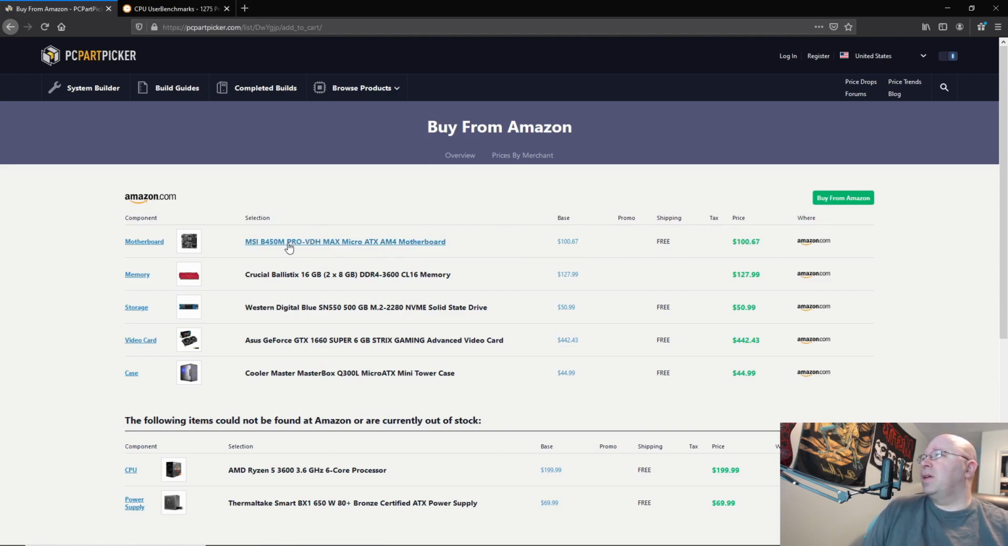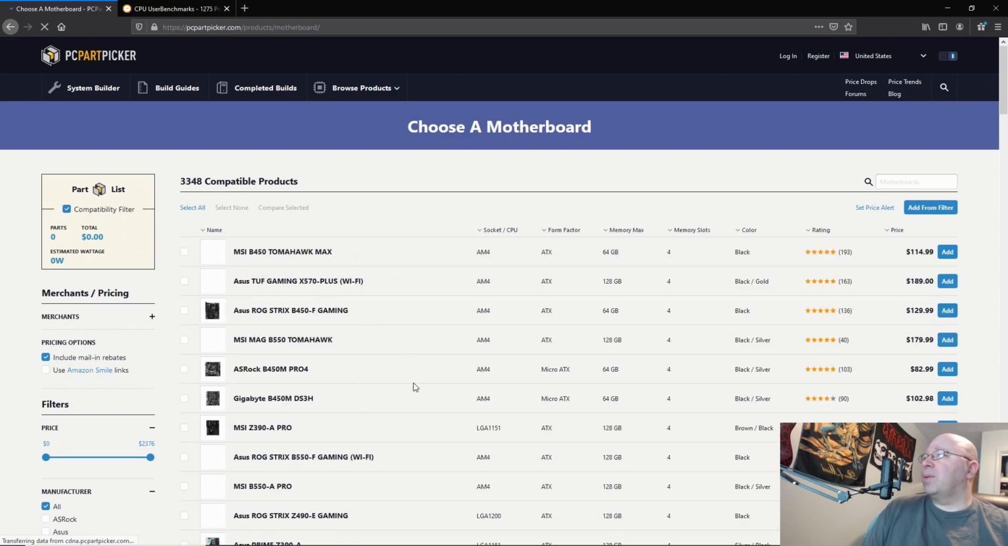So let's say you don't want this motherboard. You can click here on motherboard, and you can actually select another motherboard. Up here you can see there are 3,348 compatible products. That's the other thing about PC Part Picker: it's going to show you what's compatible with what you're buying. If you're unsure about what sockets go with what processors, this is a huge help. So anyway, that's the build guide.